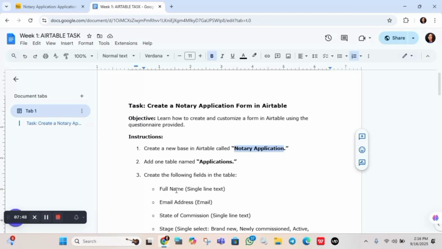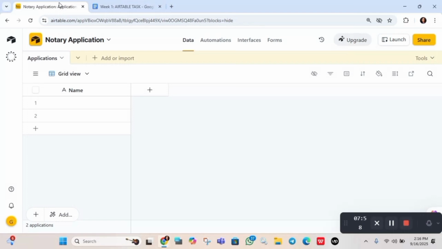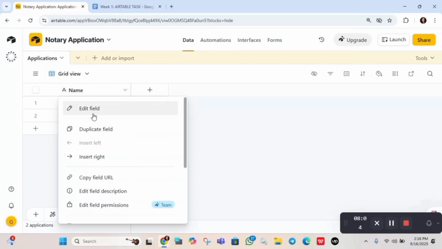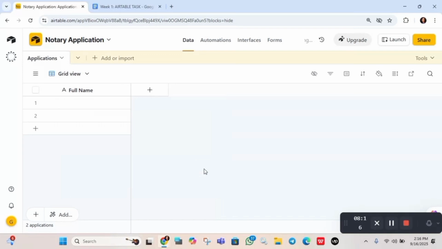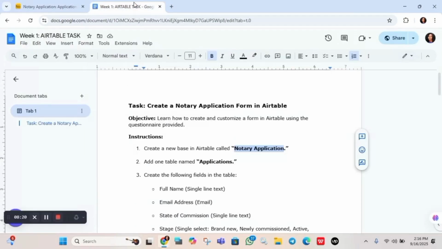All right, so the next says create the following fields in the table. The first one is full name, and it's going to be a single line text. Just like in Google Form, you will see short answer, but here it is single line text. So I can click on the name and then edit the field. Here I will just add full to it to make it complete. You can see single line text is already there, and then I save.